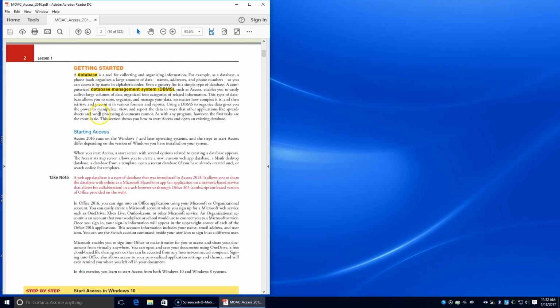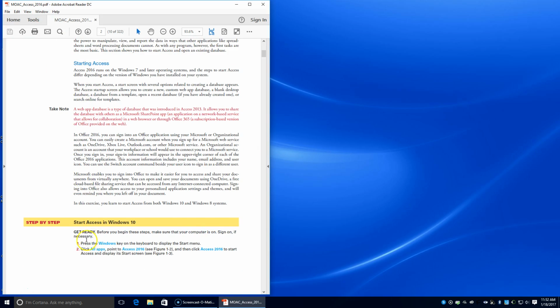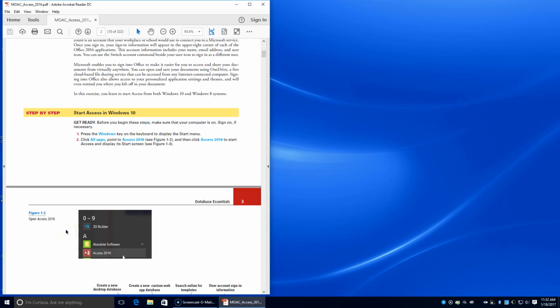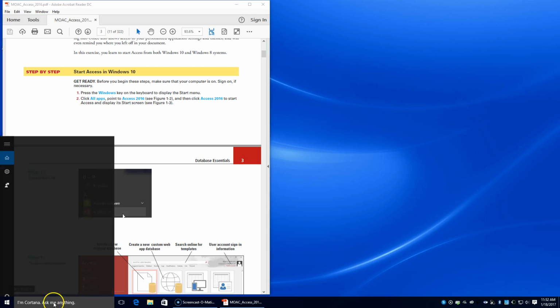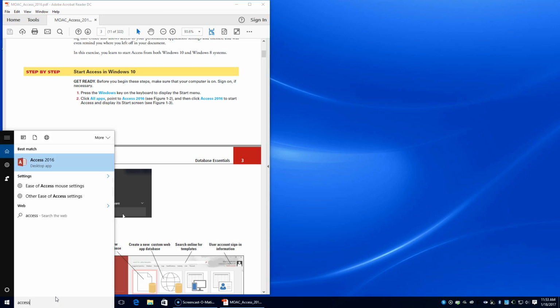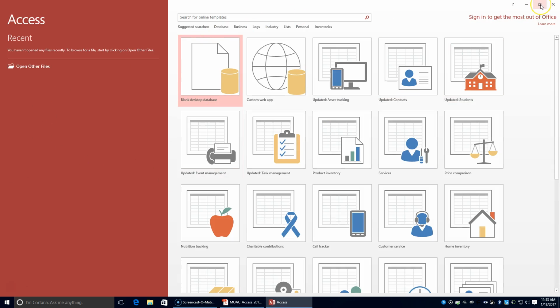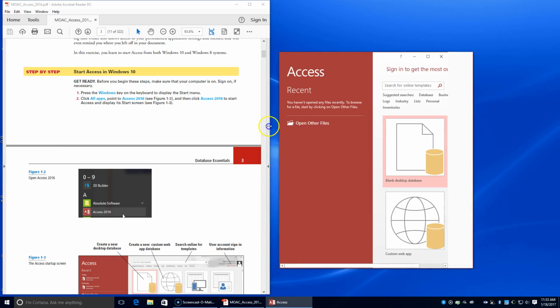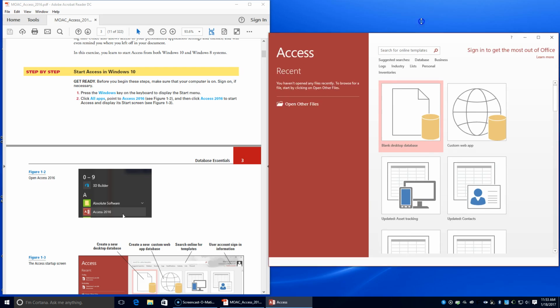So, we are fortunate enough to use Office 2016, so you are using the newest version of Access, and we're going to go down here to our step-by-step where it says Start Access in Windows 10, which we're already in. I like to personally just type in Access right here. There's the program. It'll start up. First thing I usually like to do is make my window a little bit smaller so I can view both parts on my screen.